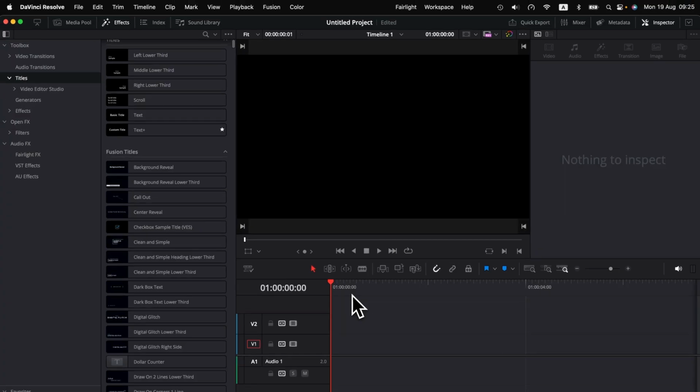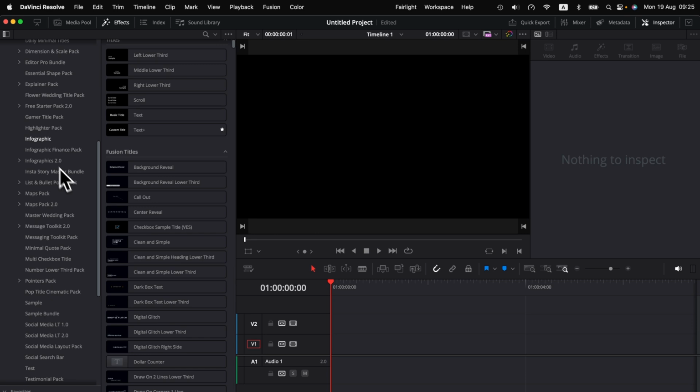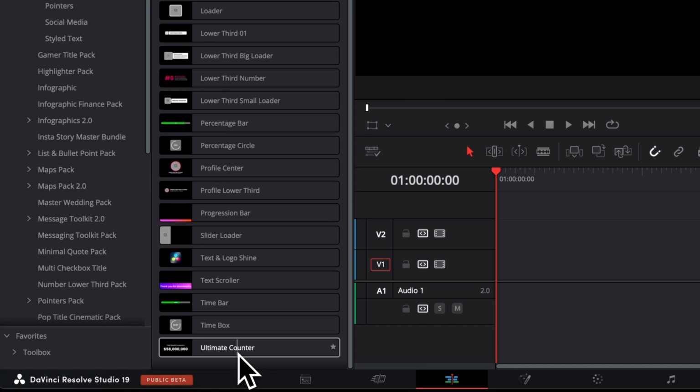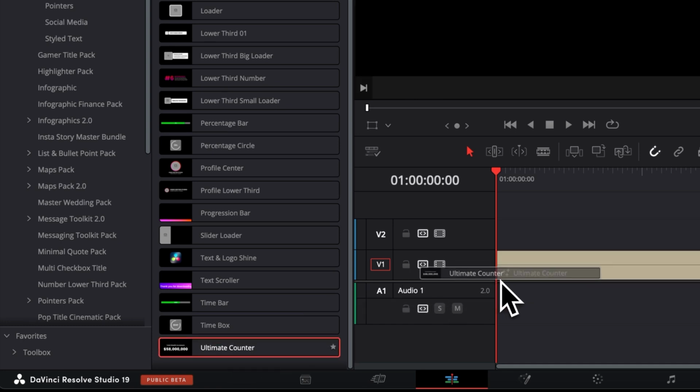Then once you're in DaVinci Resolve, you can go over to Effects, Titles, Video Studio, and then you can scroll down to Free Starter Pack 2.0, then Essentials, and you will get the ultimate counter right here. You can then just take it and drag it in your timeline.